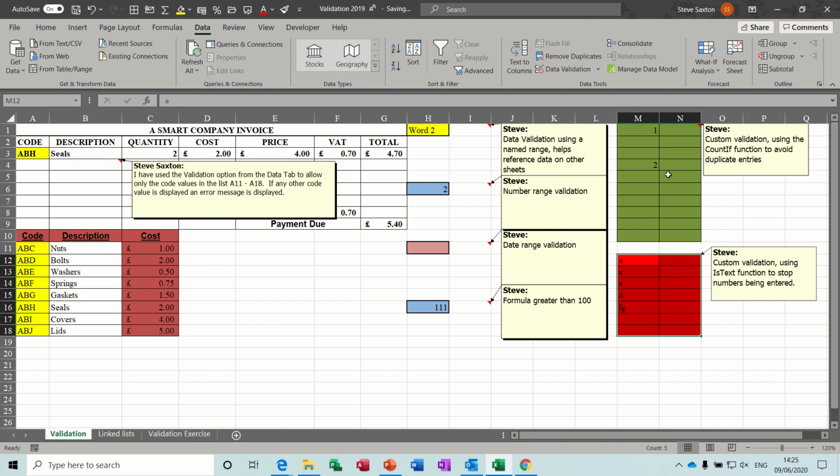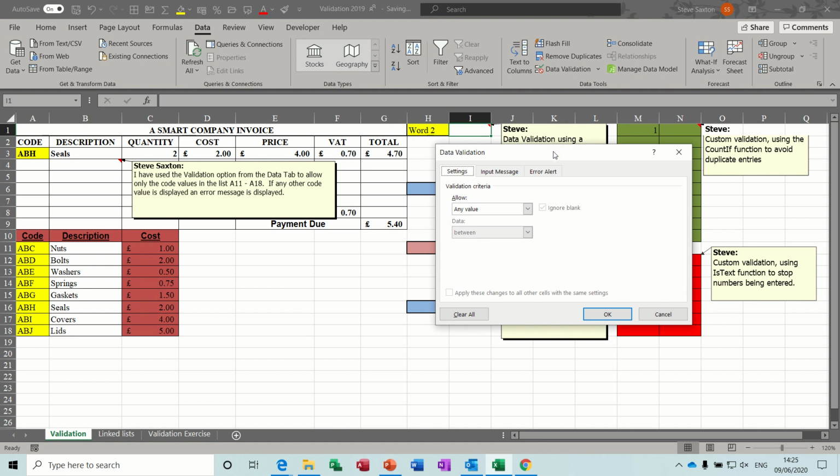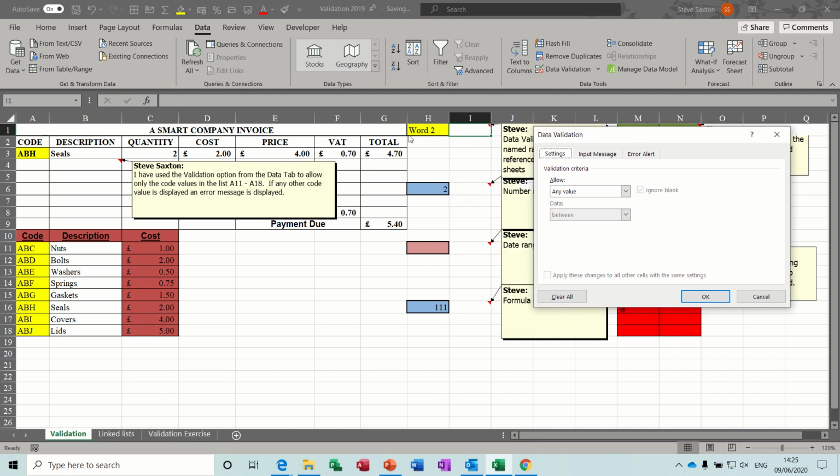So let's have a go at doing each one of these, and I'll just sit in the cell next to it and we'll create this one. So the data validation feature is on the Data tab. Data Validation, this is the box. So the first option I want to do is the list. So here are your options. So there's the list option.